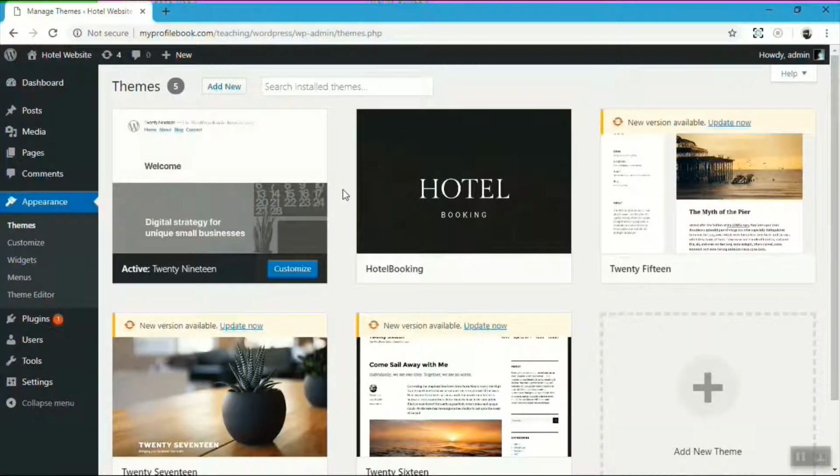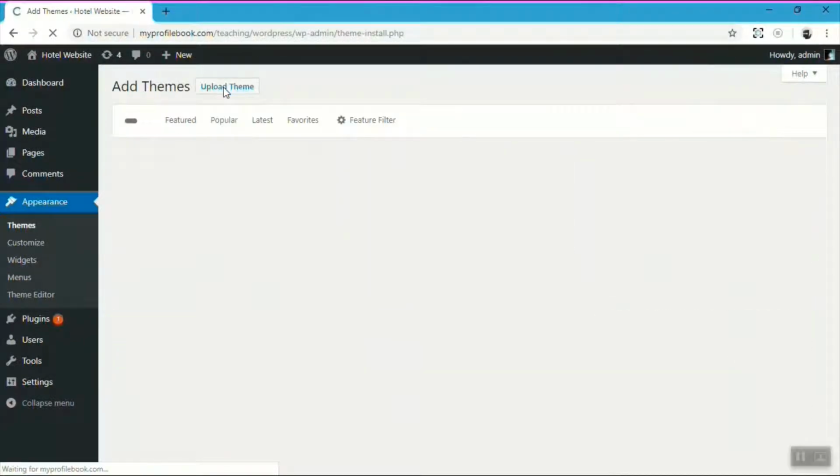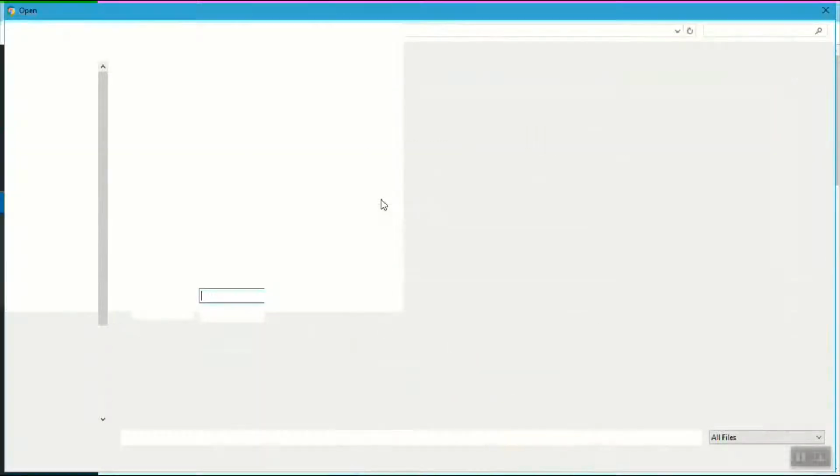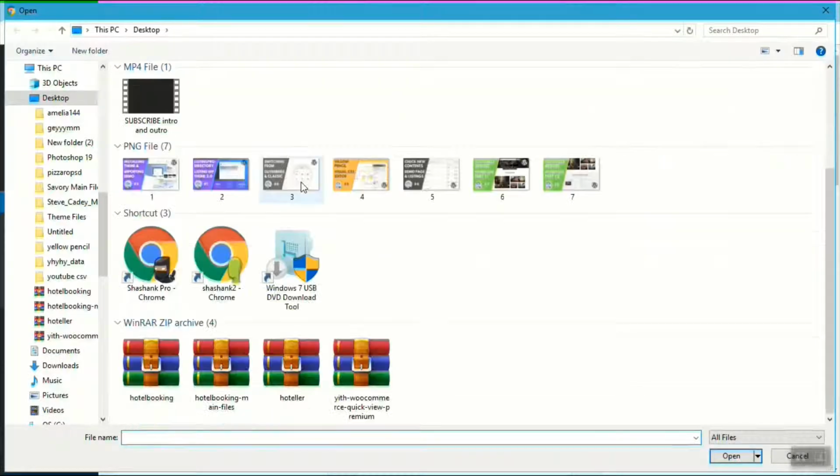Now you can see the default theme, that is Twenty Nineteen, which we get when you upgrade to WordPress 5.1. So let's try to install the hotel booking theme. To install the theme, click on Add New, then click on Upload Theme and choose the theme. So I have kept the theme already. This is the hotel booking theme, and simply click on Open to install the theme.